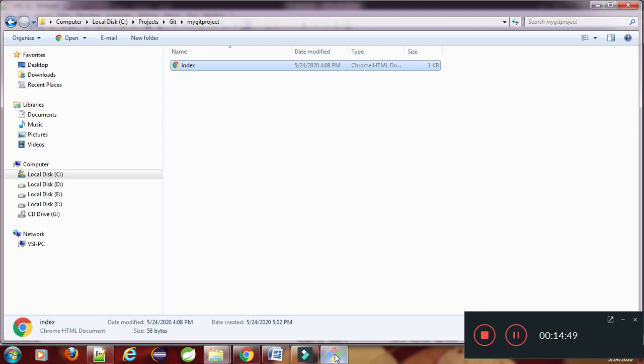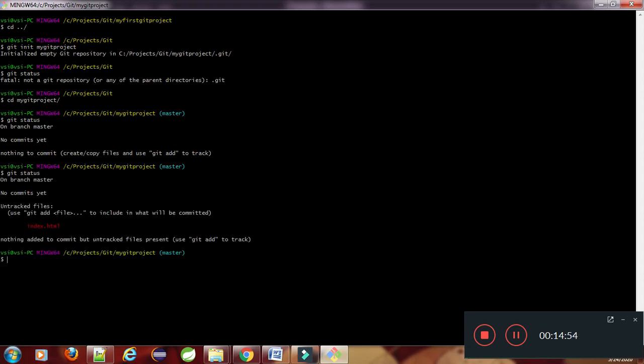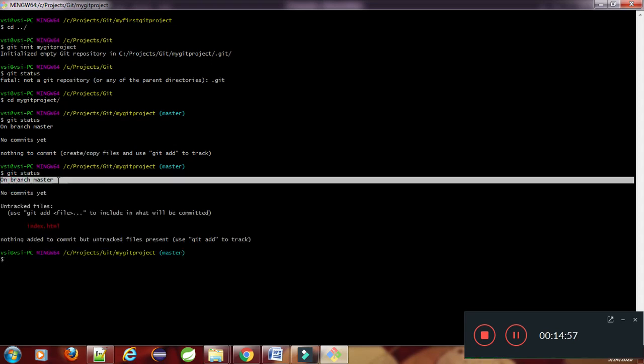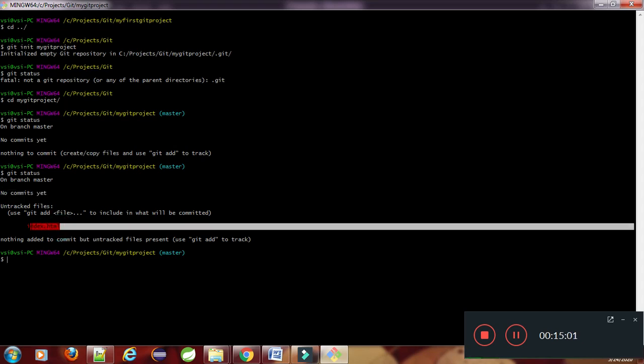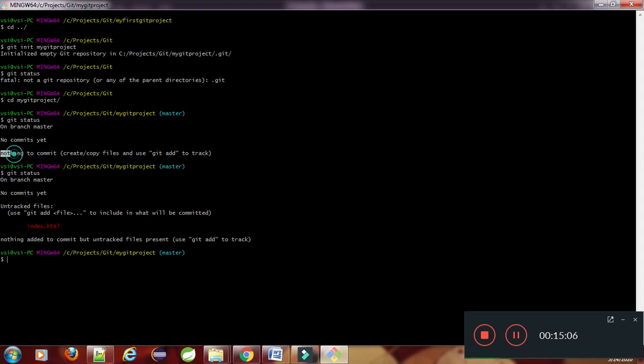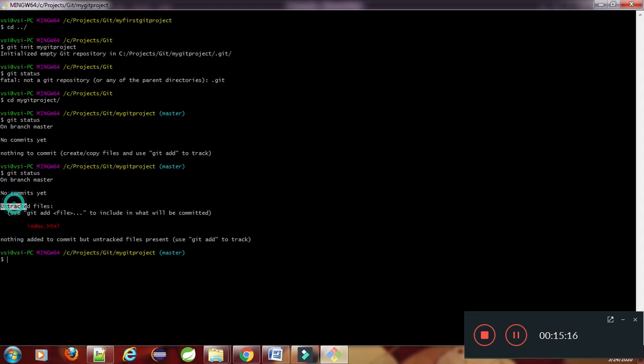Yes, we will go now and again use git status. Now you can see you are on the branch, no commits, the same thing, but the file you have created, index.html, is newly created, right? Earlier it was showing nothing to commit, now it is showing an untracked file, which means you have created something which is not tracked by git, right? That is why it is showing untracked files.